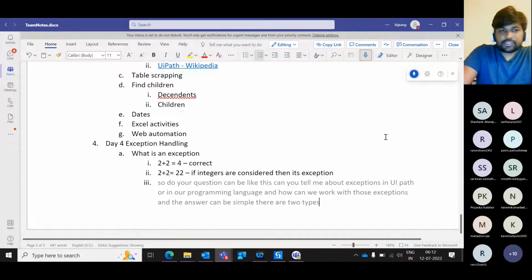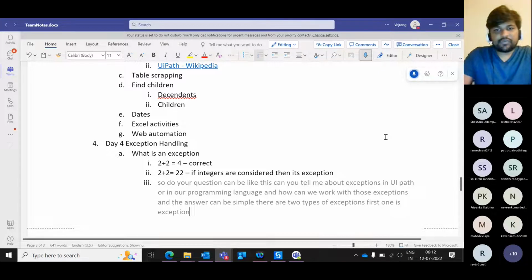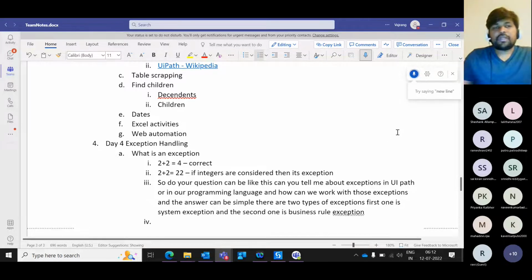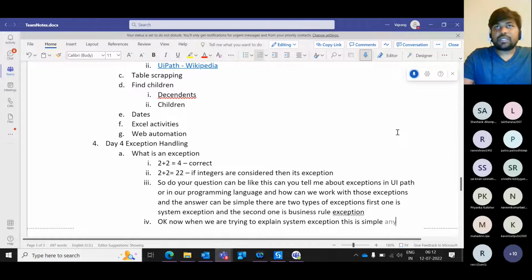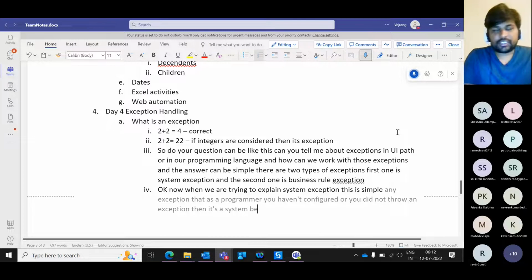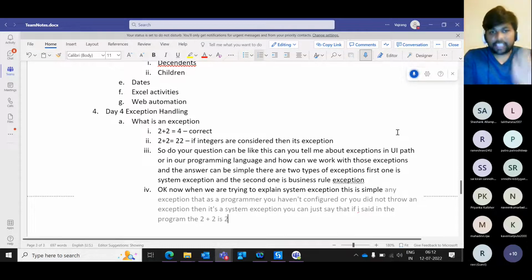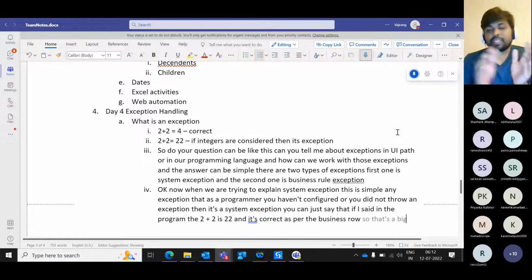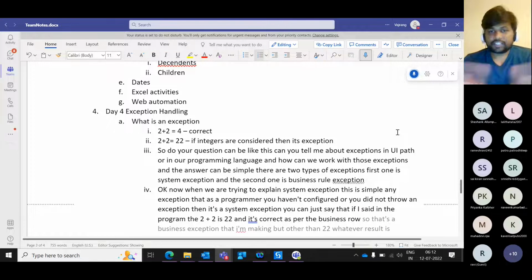And the answer can be simple. There are two types of exceptions. The first one is system exception, and the second one is business rule exception. Now, when we are trying to explain system exception, this is simple. Any exception that, as a programmer, you haven't configured or did not throw, is a system exception. If I said in the program that 2 plus 2 is 22 and it's correct as per the business rule, that's a business exception that I'm making. But other than 22, whatever the result is, it is a system exception.